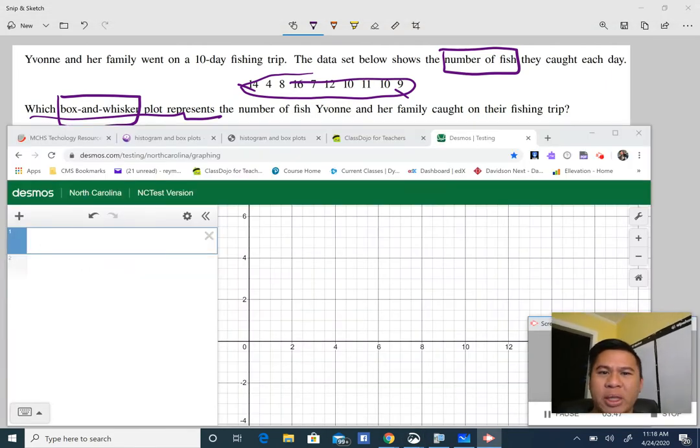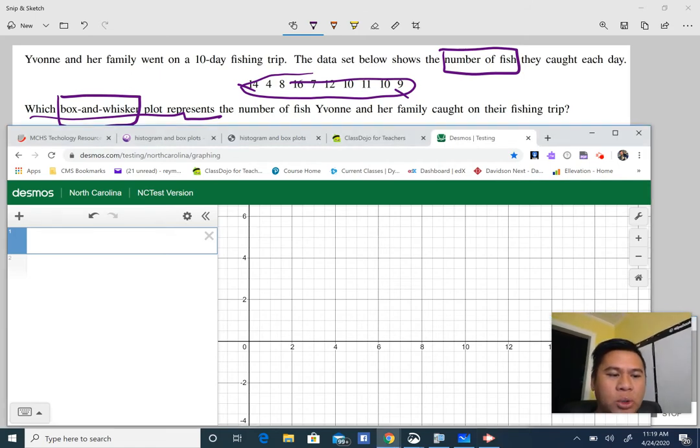I am now using my Desmos app to analyze this data, or represent this data, using our box and whisker plot. The first thing that I'll need to do is to create an array of values. Let's choose a certain letter L to represent this, and then make an equal sign.